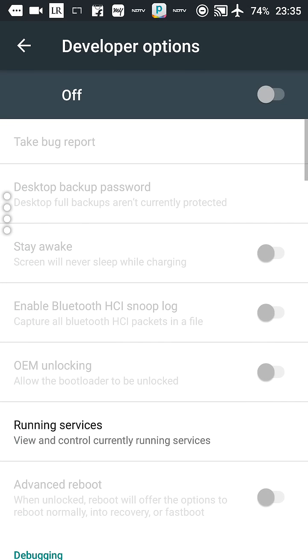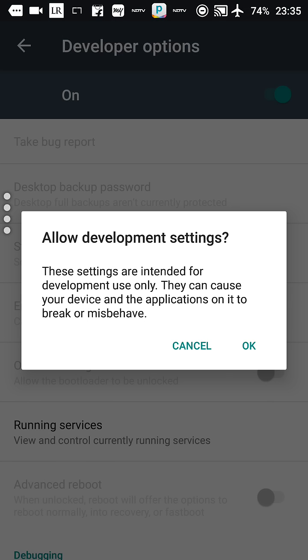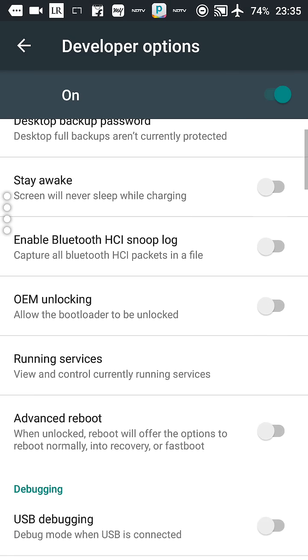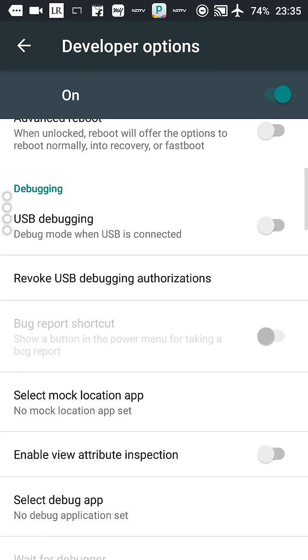Click on it. It is set to off. Let's set it on. Click OK. Scroll down. And the next option is to select USB debugging and switch it on.